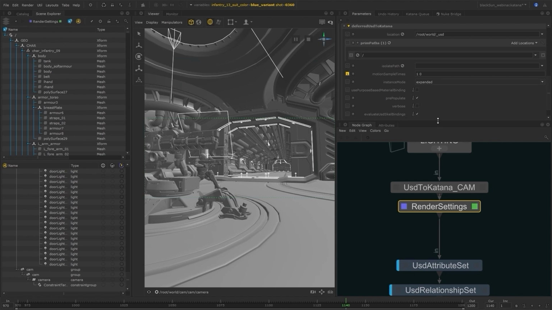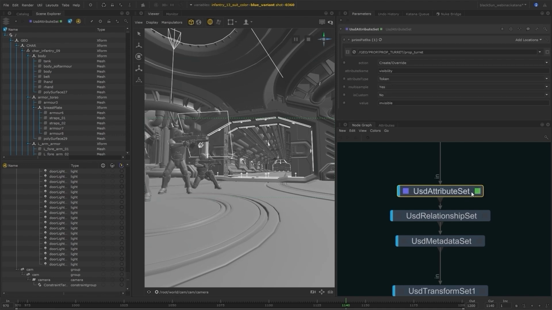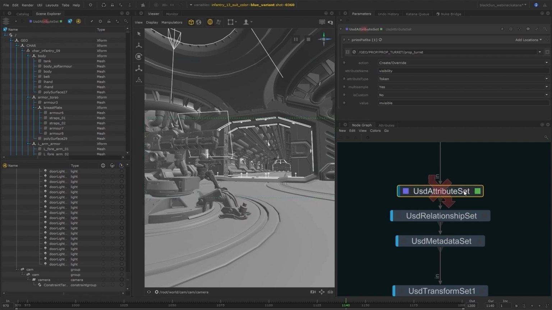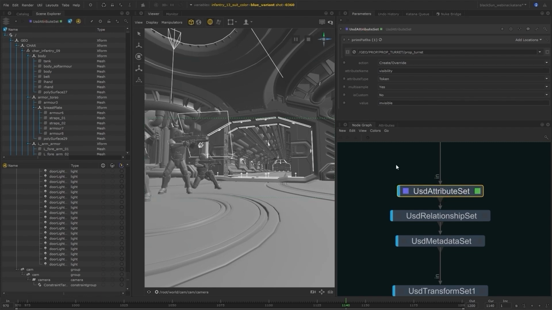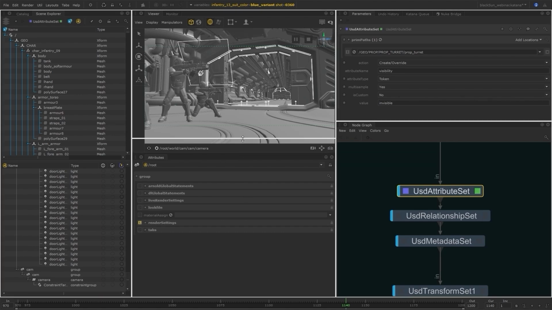When manipulating the data natively, we can edit these prims' properties, their attributes, relationships, and metadata using the relevant nodes. As an example, I can turn off a prim's visibility to remove it from the scene. Here I'm changing the visibility attribute to invisible. And we can see this in the Attributes tab.